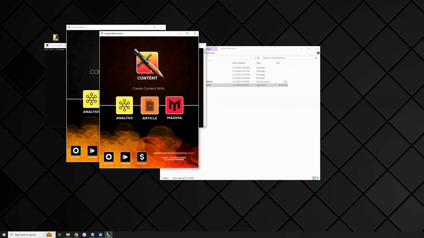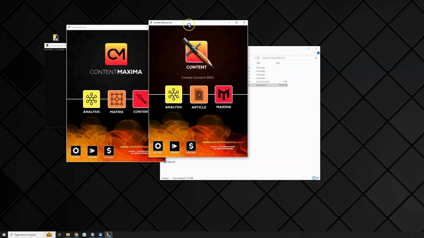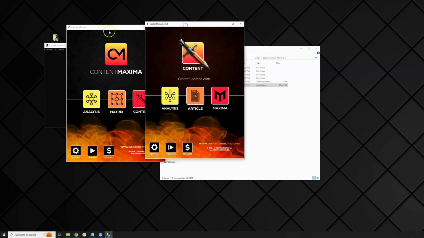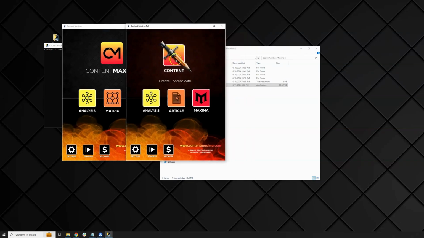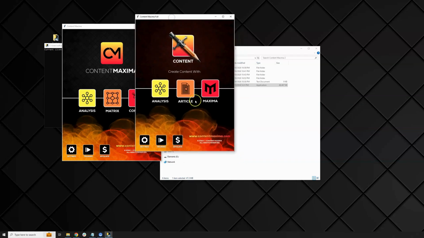So from this point, you are in the content menu. This is the main application screen, so just don't get confused. Look for the sword with the pencil. We tried to make it very apparent that you're in the content mode. Once you're in this mode, you have the three options that you can utilize. The first one is you can create content with an analysis report.